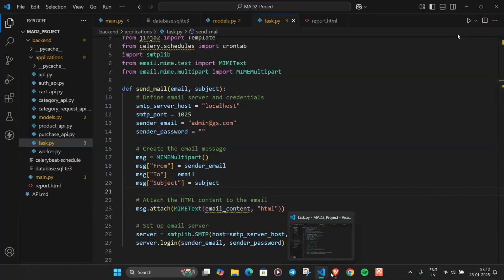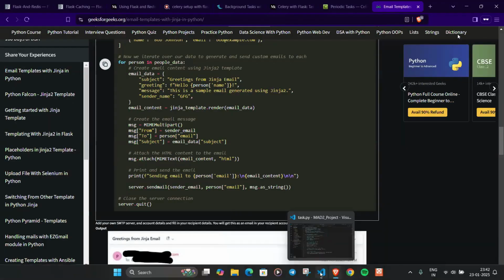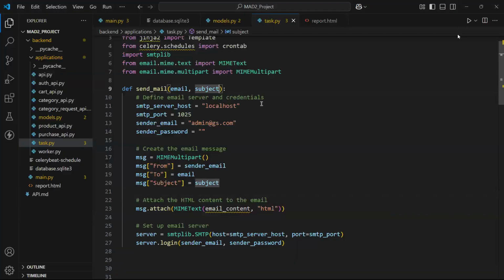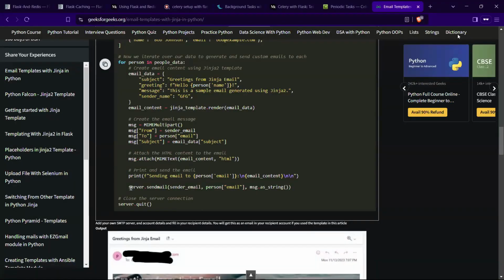So the subject will be here, and now it's saying I have removed some line. Email content. Okay, content is that HTML content. So we will say email content, and yeah, I think it's fine. Here we'll have email content HTML, and sending. How will we send it? We will say send the mail.